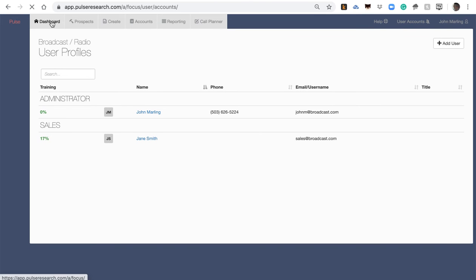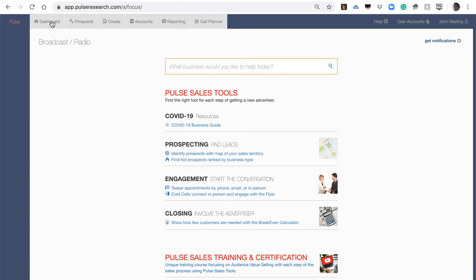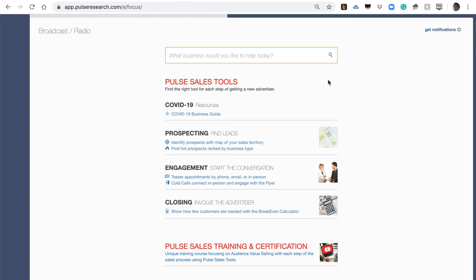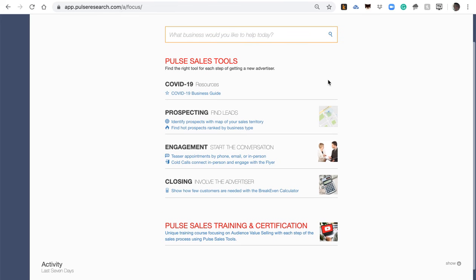Let's go over here to the dashboard. And as a quick overview, your Pulse Sales Tools, any device, anywhere, anytime, your team members can access their COVID impact shopping information and create presentations.